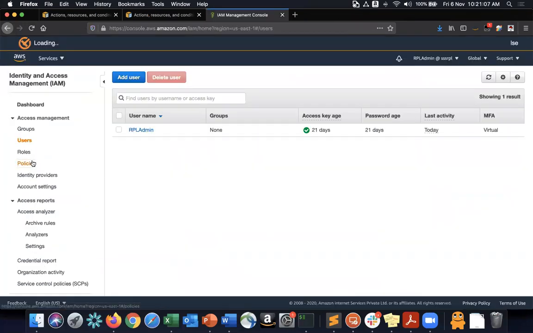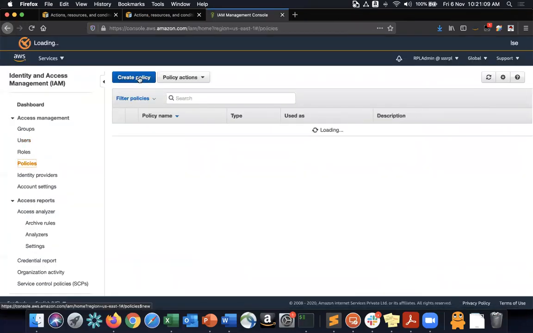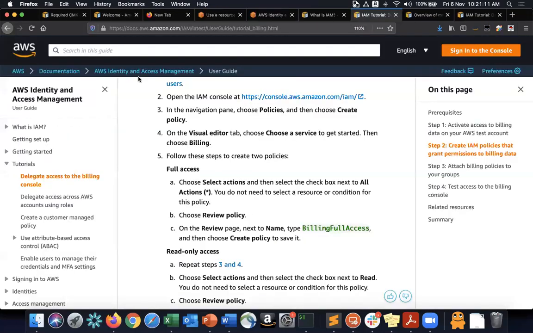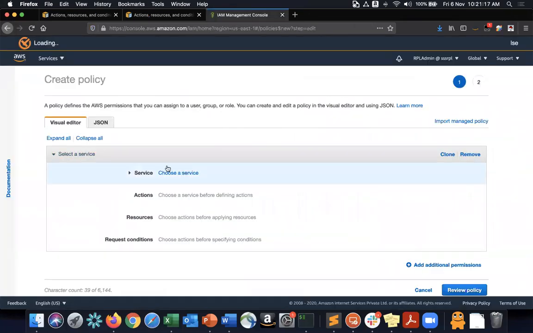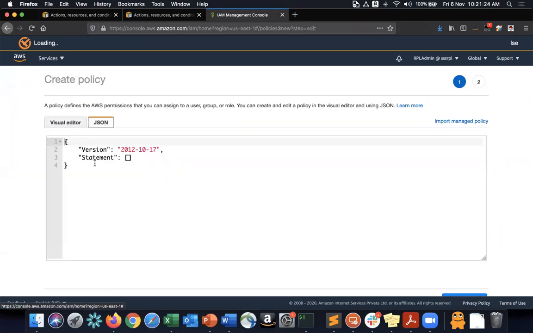Go to policies, create a policy. On the visual editor, choose a service to get started. Okay, out here, see, this is basically a visual editor that you get. Or if you want to handwrite your policy, you can also handwrite your policy using JSON. It's up to you, right?